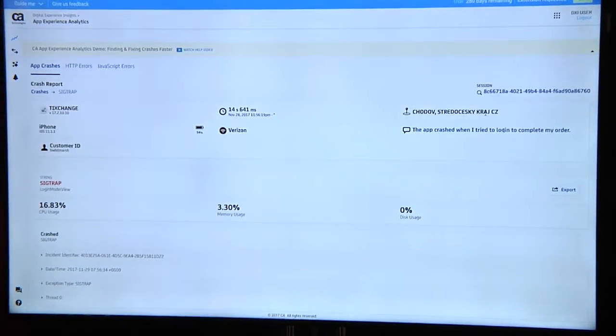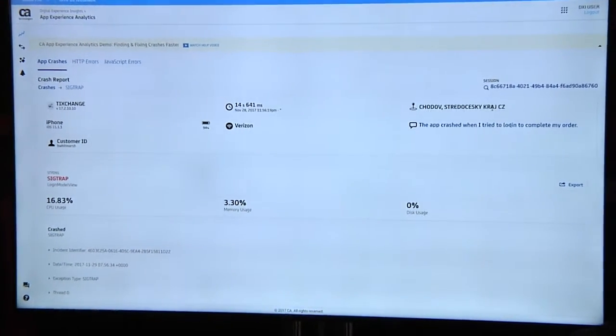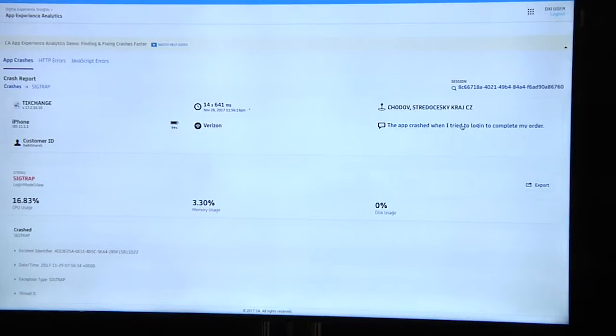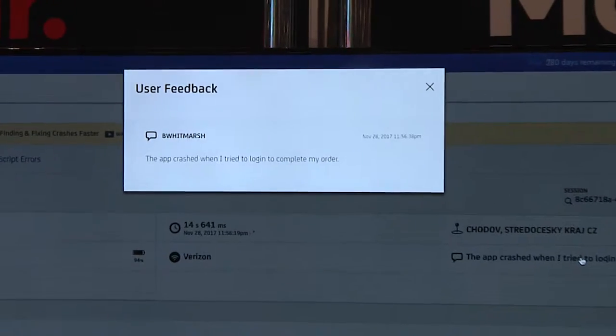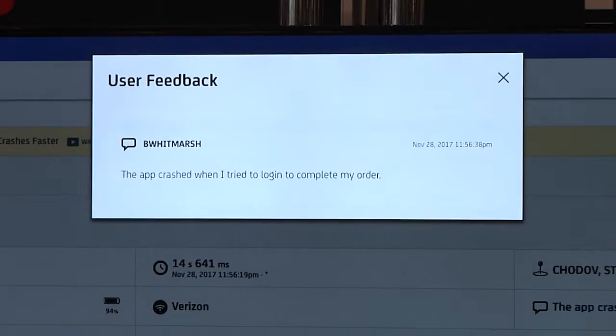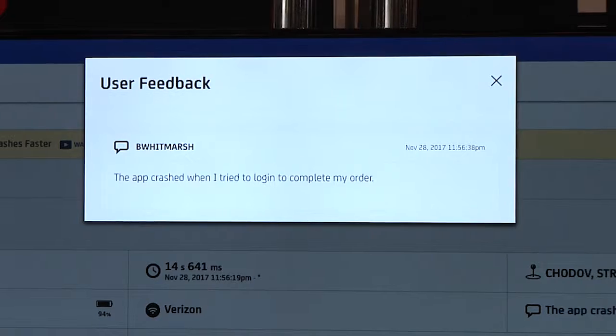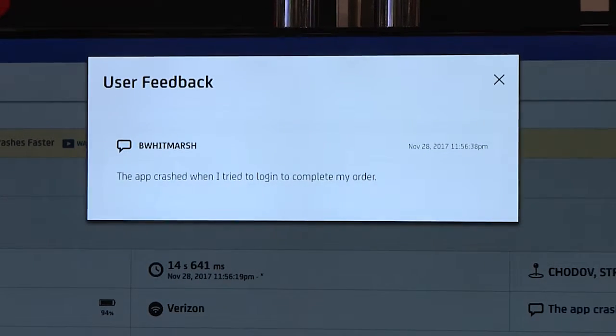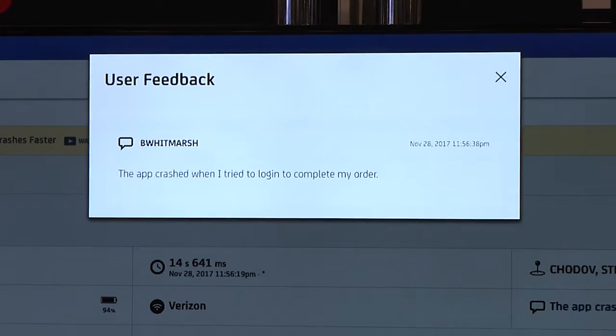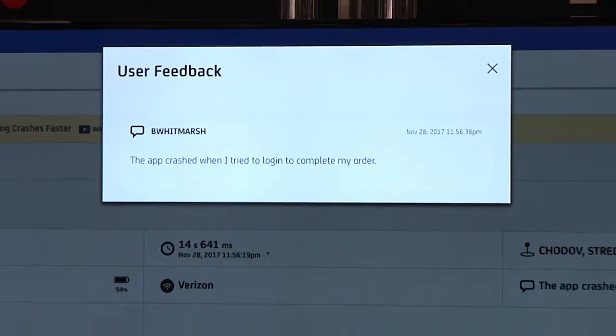Let me click on his session. And you can see it provides me with his location, as well as a feedback that B. Whitmarsh has provided us with. Let me go ahead and see what this feedback is talking about, right? I click on the feedback, and as you can see, it says, hey, the application crashed when I tried to log in to complete my order. So I can already create a story in my head. This guy, B. Whitmarsh, was going through the cart, added a few items, hit checkout, but he wasn't signed in. So he goes to sign in, and bam, the app kicked him out. So he left a feedback for us.